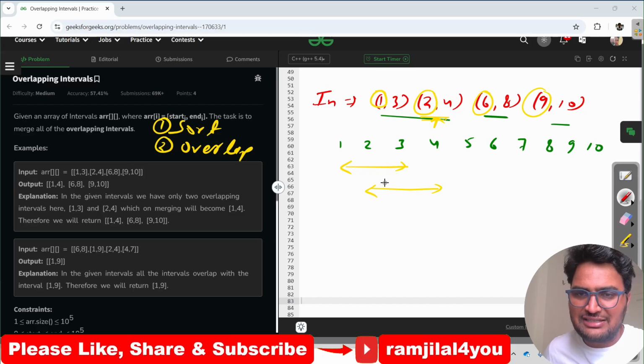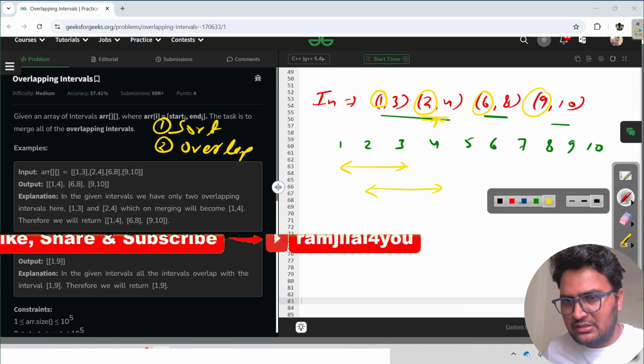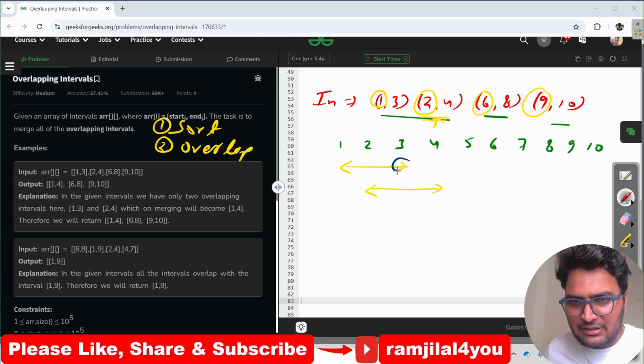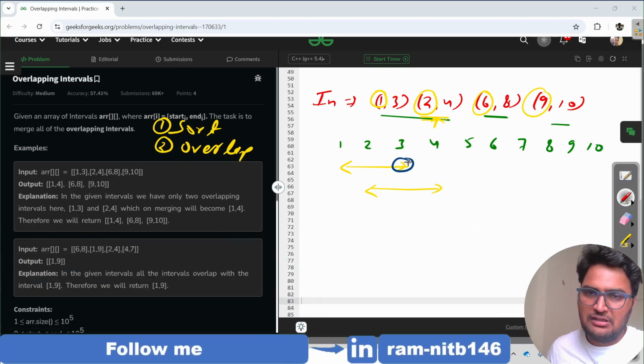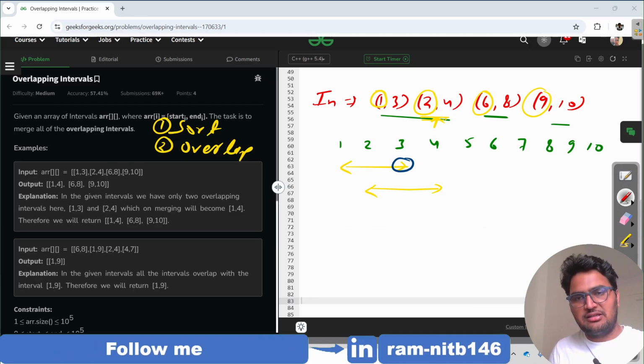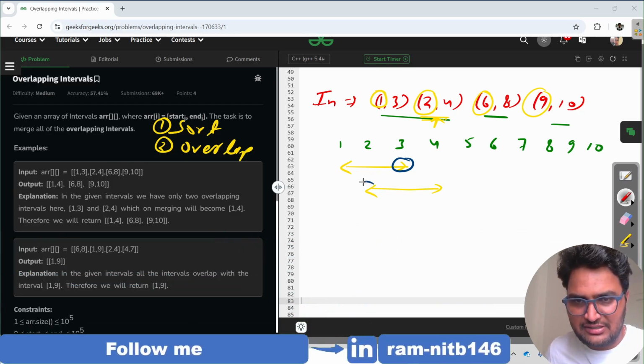So how can we check that overlap condition here? The end part of the previous one is greater than the beginning part, or the starting point, of the current one, right? This is our current one right now, and the previous one is this one.